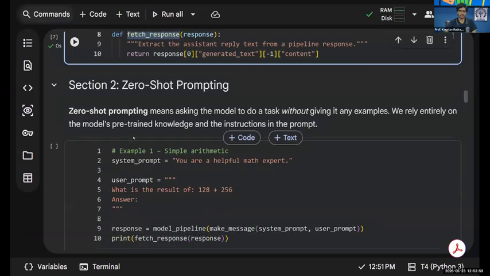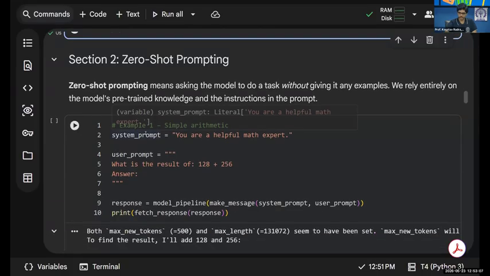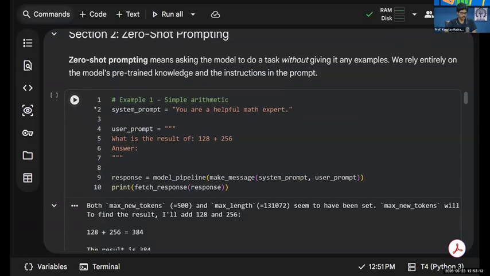So now in section 2 and 3, in the following sections, we will see one by one the different prompting techniques. So first, coming to zero-shot prompting. So this is a simple mathematical example. So if the system prompt is you are a helpful math expert, and the prompt is what is the result of 128 plus 256.